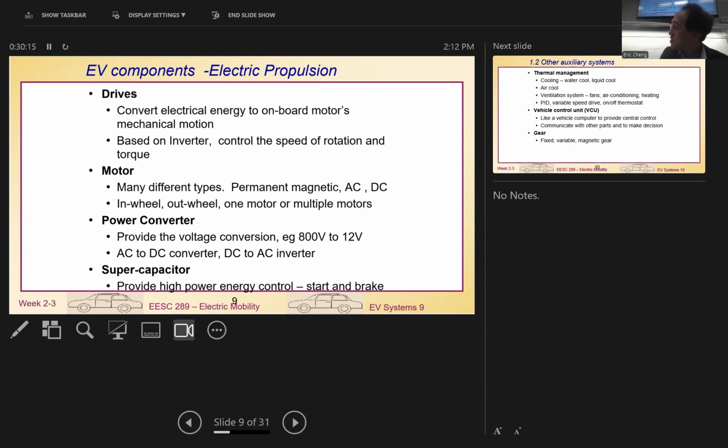Another item will be called the super capacitor, which is a capacitor with super high capacitance. A high capacitance supercapacitor is something important because it is able to provide high power, high current. It doesn't provide really high energy, but the current will be really high. That means during braking or starting, it can instantly provide high current to work with your motor.